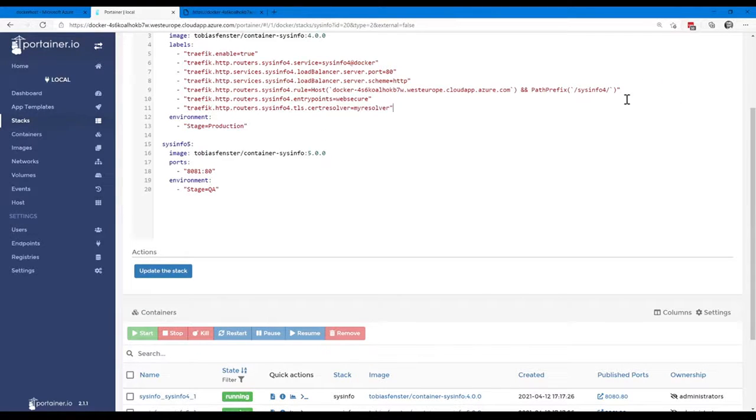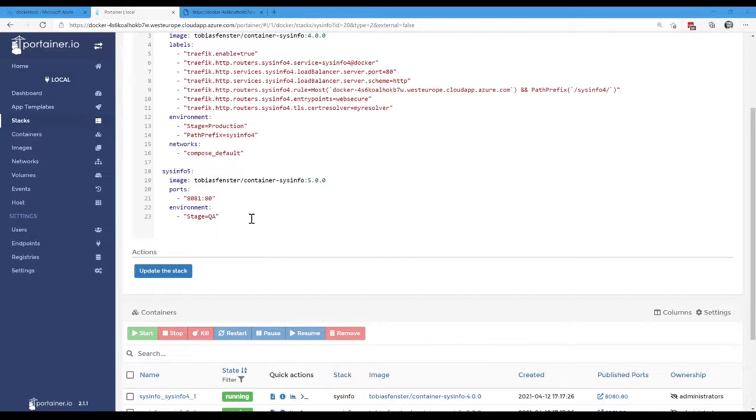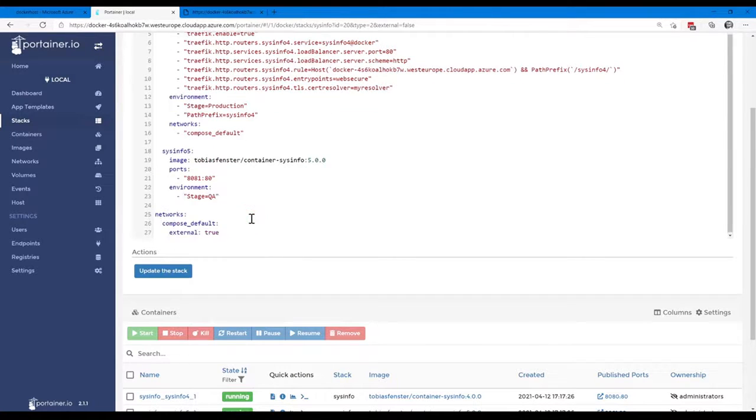The last thing that we need to let it know is that if something comes in through a specific entry point, we only have one, but let's have it as well, then we make that connection. And we let the application know that it needs to listen on the sysinfo4 subpath, because previously it was listening on root. Now it needs to listen on sysinfo4, so we have that as well. And we need to connect it to the same network where Traefik is already running, so Traefik knows how to connect to that one as well.